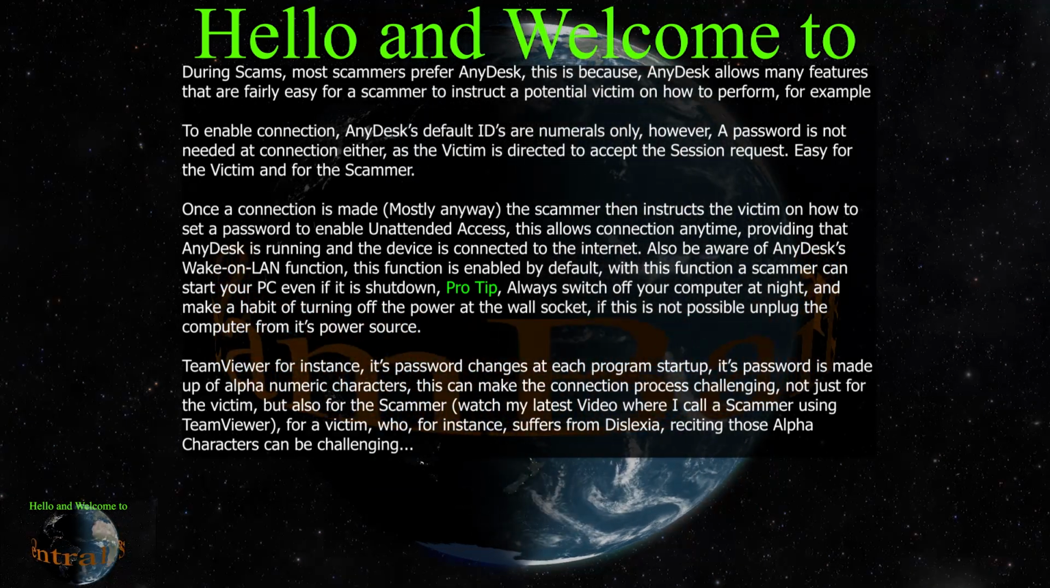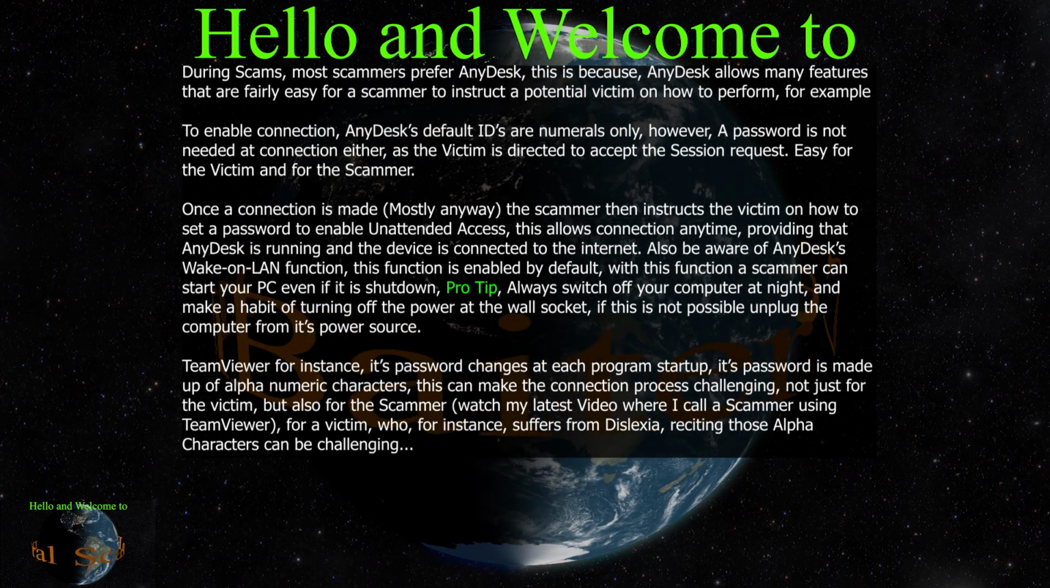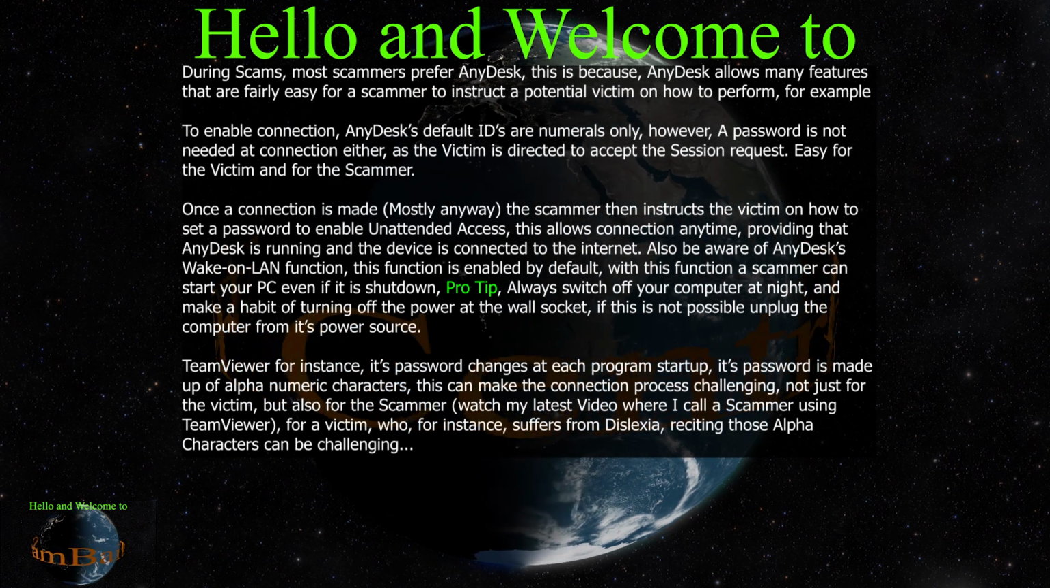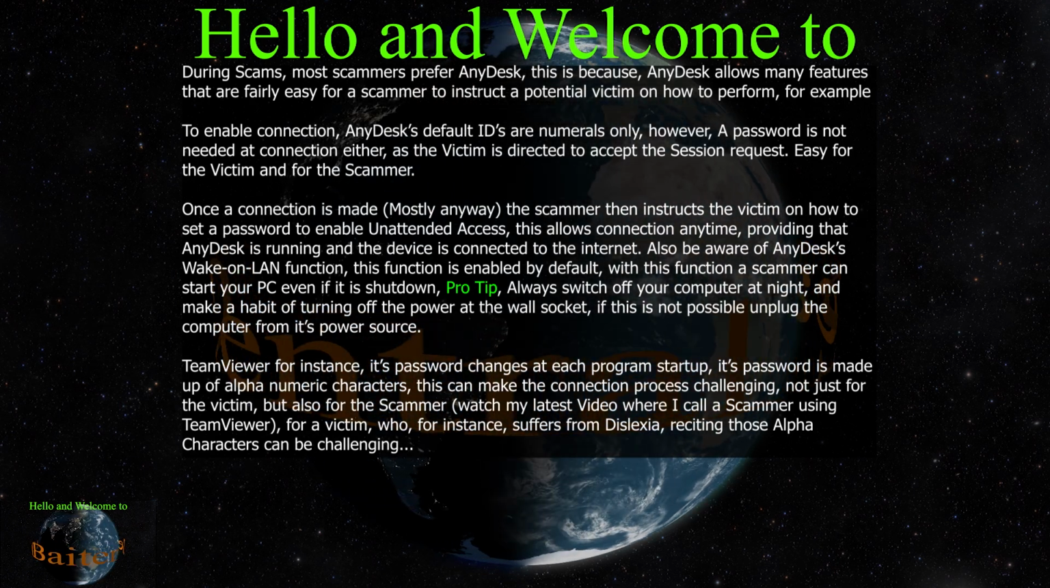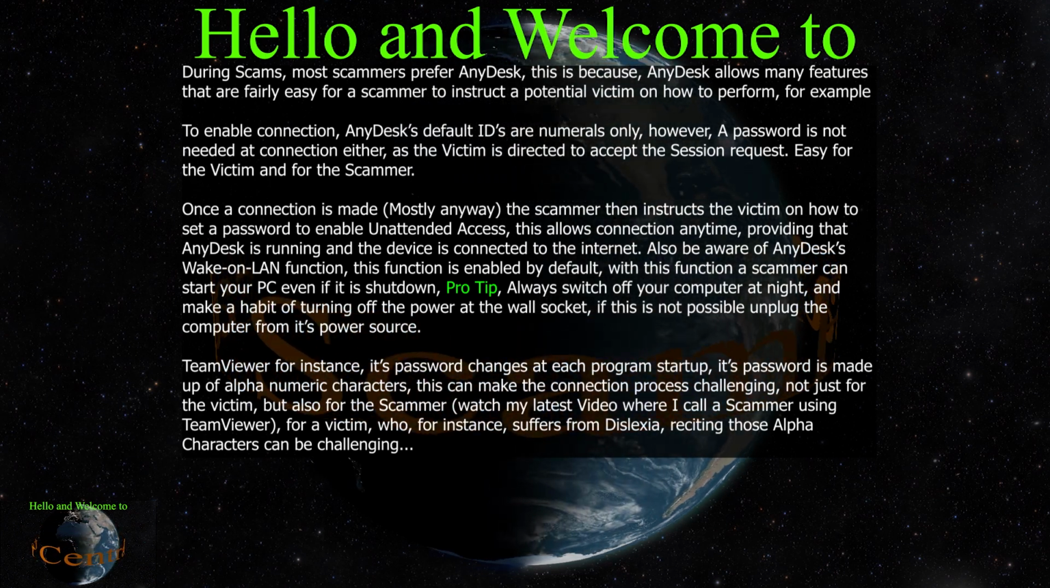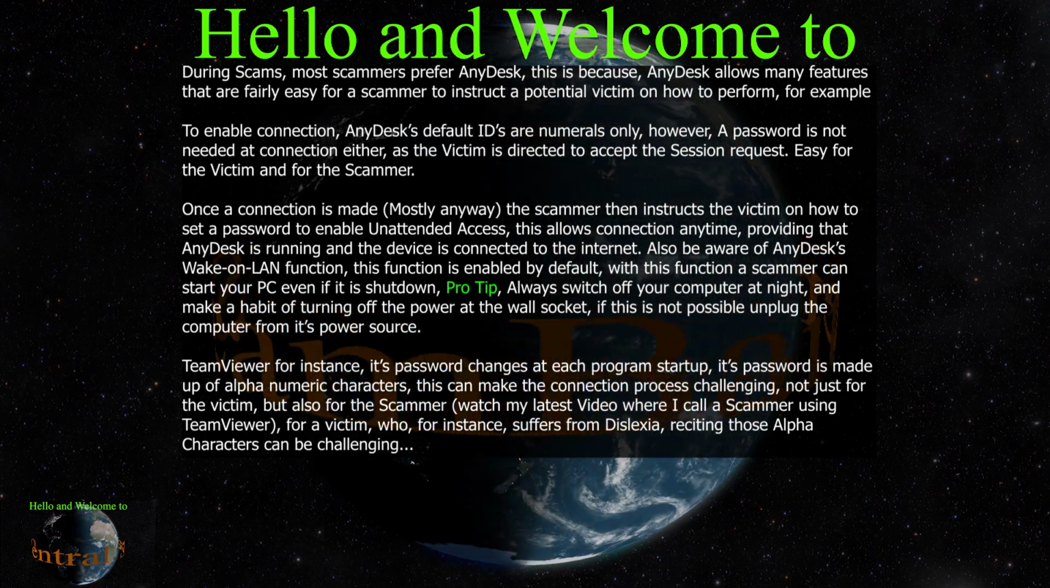Once a connection is made, mostly anyway, the scammer then instructs the victim on how to set a password to enable unattended access. This allows connection anytime, providing that AnyDesk is running and the device is connected to the internet.